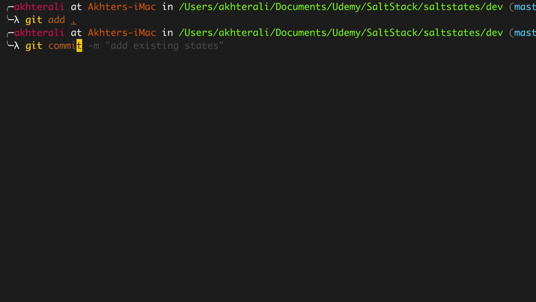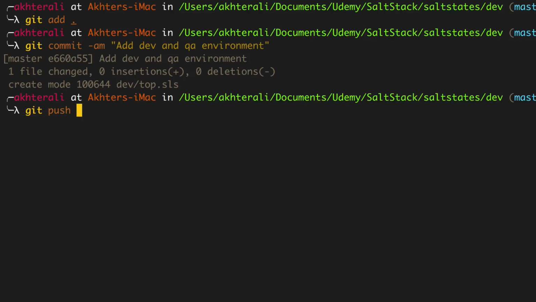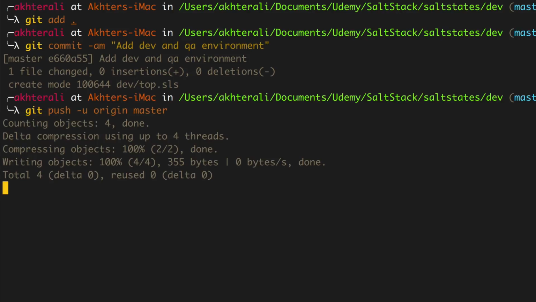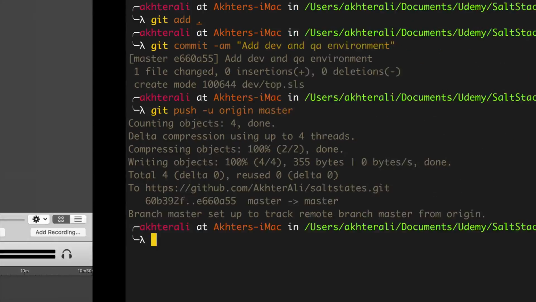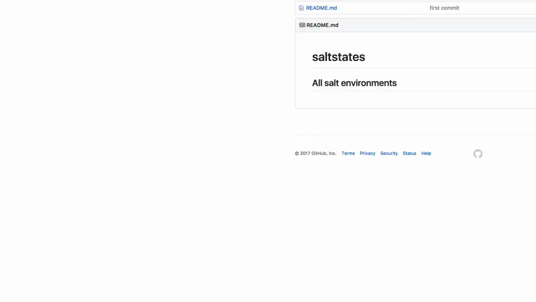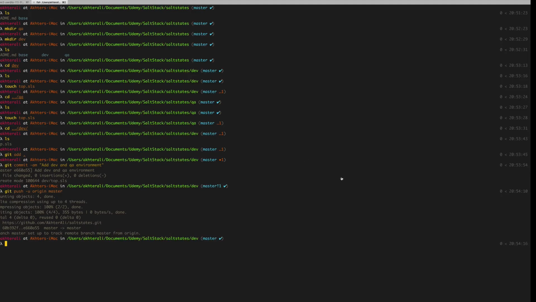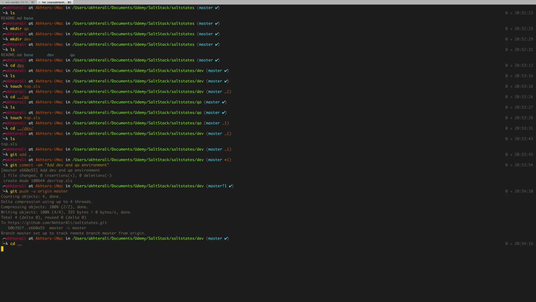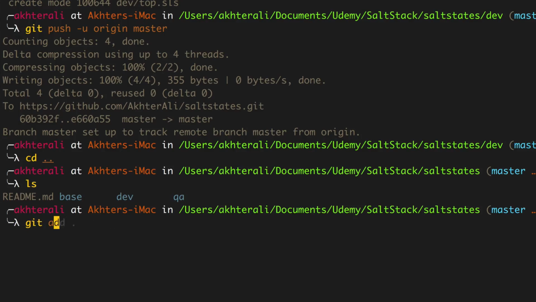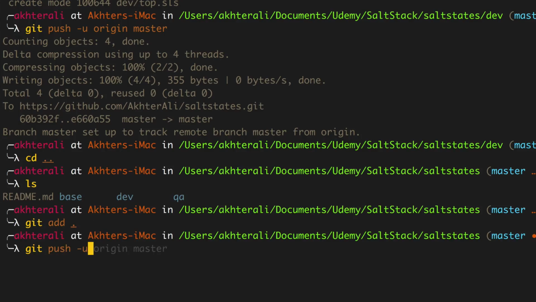So commit. Add dev and QA environment. Push origin master. There we go. And now we should see it here. If we refresh the page, there's dev. I wonder if I added QA to the directory. Oh, I didn't. Git push origin.